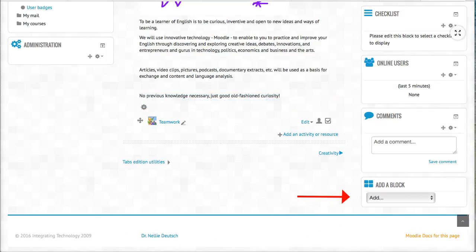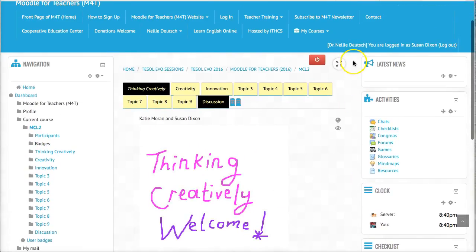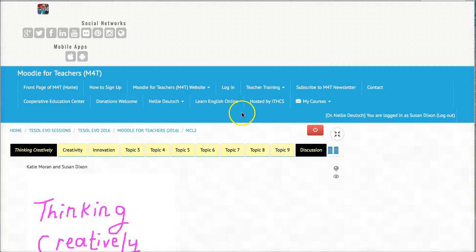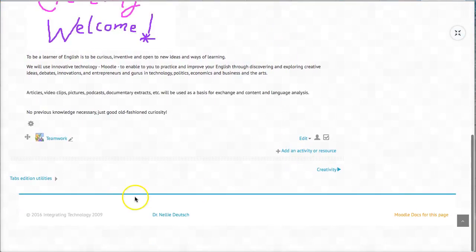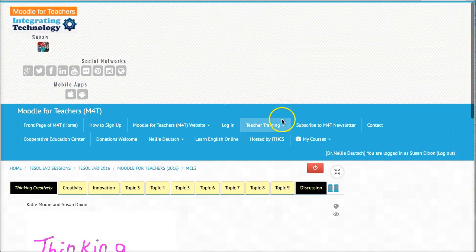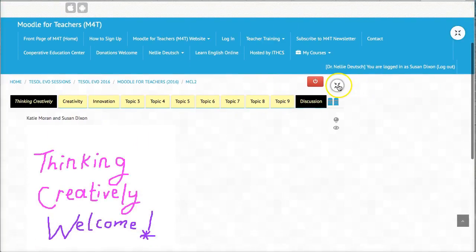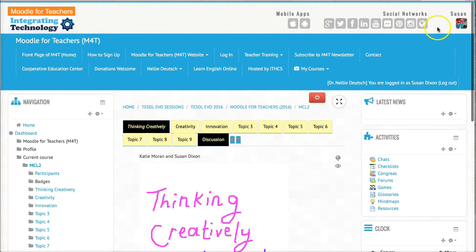Now what happens is, because of the toggle, okay, the toggle is a good feature, because you just get the middle if you're a student. But if you're a teacher and you want to edit, it just looks a mess. So I would avoid it.